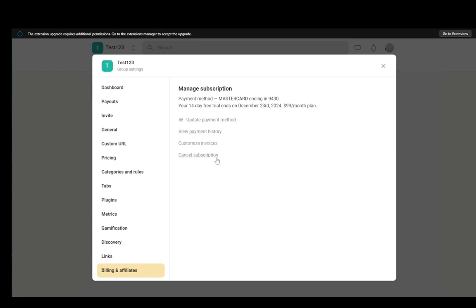Here, you'll see that you can cancel your subscription, and if you do, then you'll be able to delete your group. Now, as I've mentioned, at the next payment date, your group or your community will be deleted, and I'm pretty sure that is the only way.